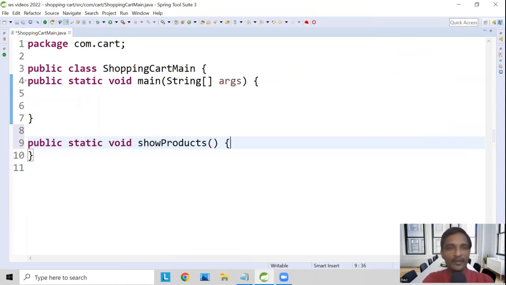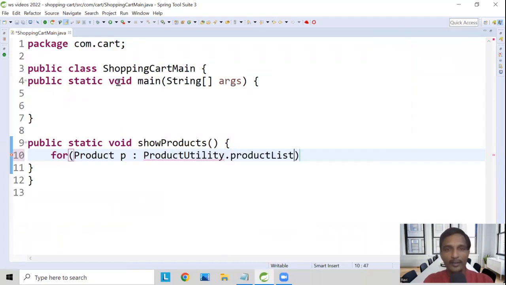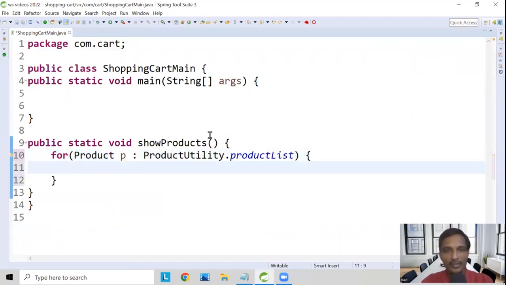Okay, from here what I want to do is simply get, for product p, colon, ProductUtility.productList. This will give us the product list. From there I want to get the current product into p. I'm just trying to print to see if it works well or not.